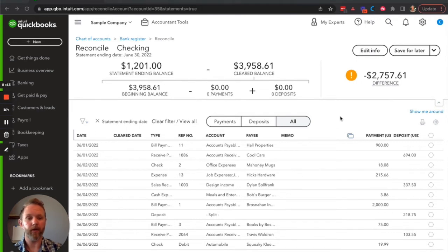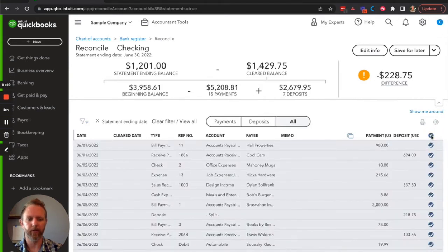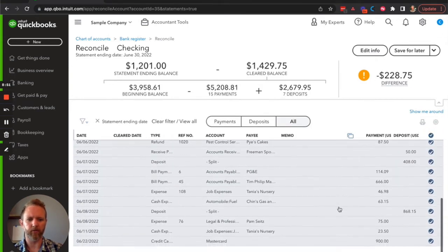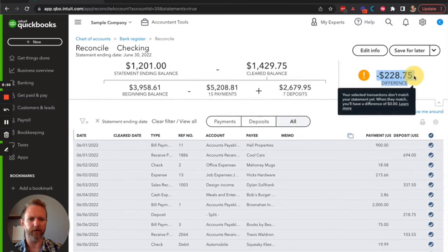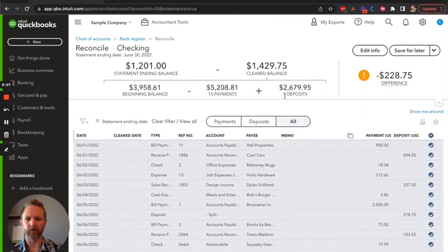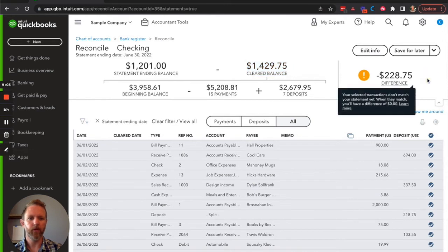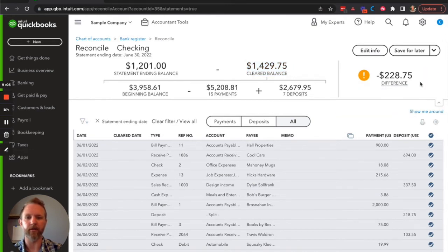Okay, so let's go ahead and select all of the transactions as we normally would to see if we are already ready to reconcile. In this case, we're not ready to reconcile. As you can see, we've selected all the transactions, but there's actually a difference here. The cleared balance is not matching the ending balance. So what we need to do is go and investigate the statement.